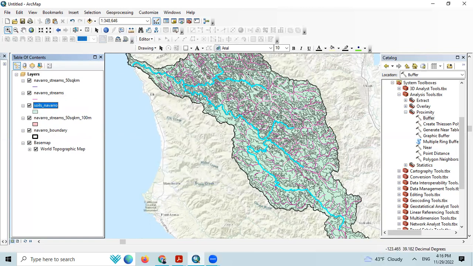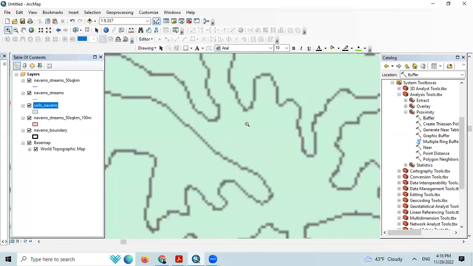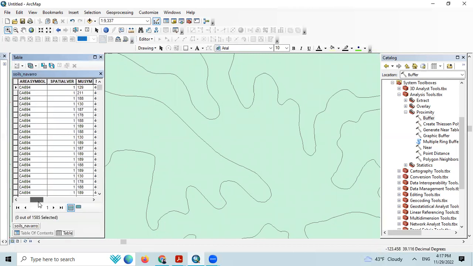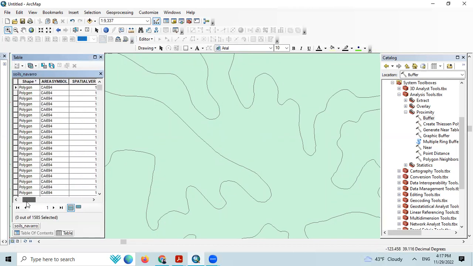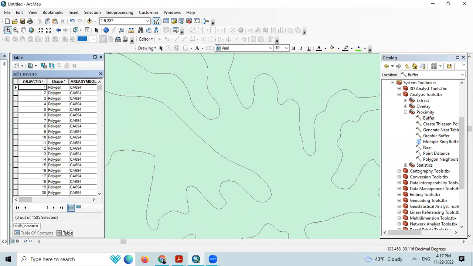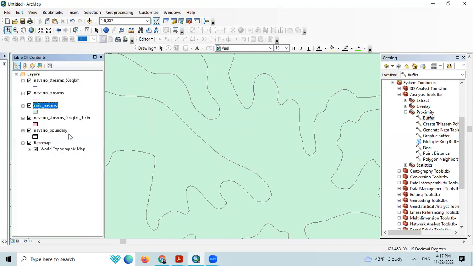You see all the soil feature classes here. You can zoom in on the soil feature classes. And then we can open the attribute table to check it. You see here, there's no information about the drainage class. So we have to add another table, which includes the drainage information, and then join it to this table.